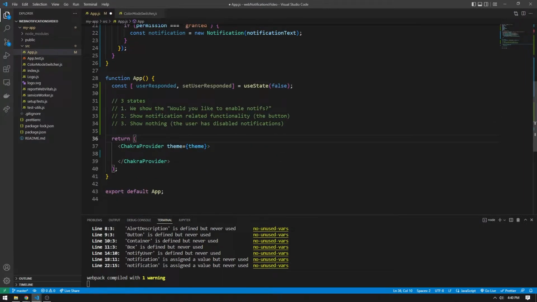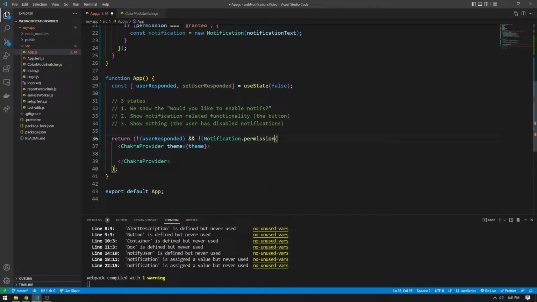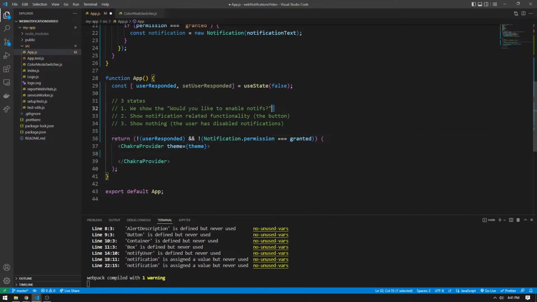Let's go into our return statement and kind of code out the logic behind these 3 states before we even make any buttons. For the first one, we want to think of it like this. We only want to show this component if the user hasn't responded. So this is going to be initially false. And so if the user hasn't responded and the user currently does not have the permission set equal to granted for their notifications, then we want to render the would you like to enable notifs. And so just to explain that again, this part's saying that the user has not responded, so we want to show this component. And also the user has not granted permissions. Oh, and this granted should be a string, by the way.